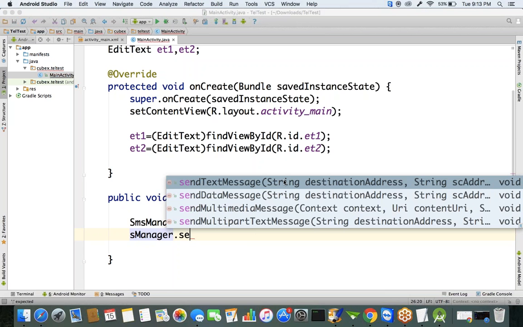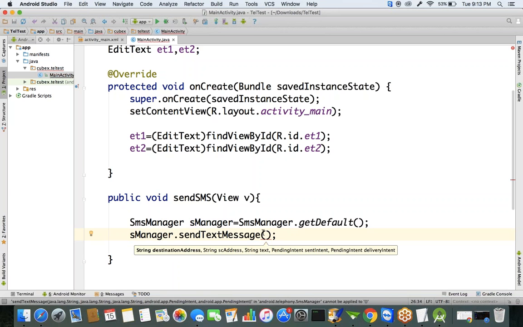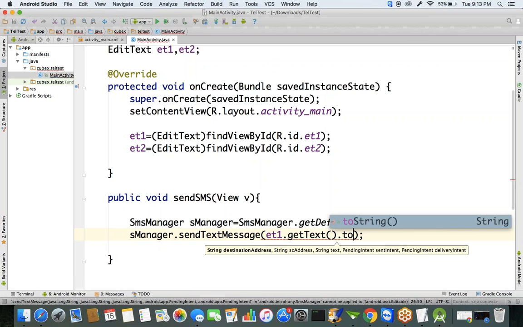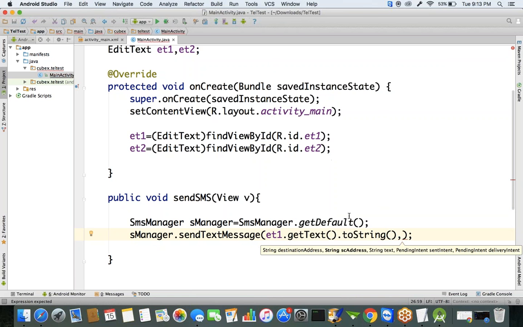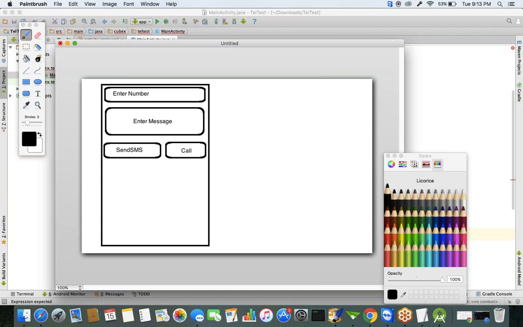In total, we have to specify 5 parameters for this sendTextMessage method. How many parameters? 5 parameters. First parameter is nothing but to whom you want to send an SMS. We have to specify that number. We'll get that number from the EditText one component. So et1.getText().toString(). So we specified the first parameter.